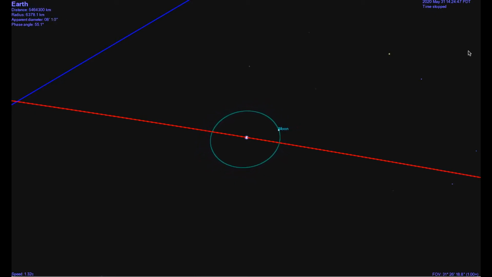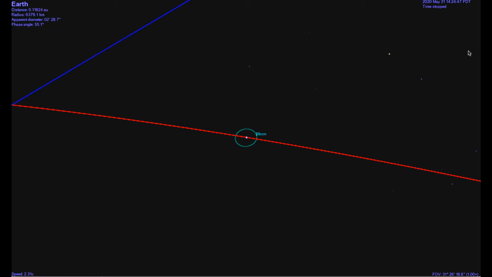I'm going to speed it up a little more. So we're going about 2.31 light speed per hour is, I believe, what that means. So we're traveling at pretty fast speed. And we have yet to see our nearest planetary neighbors. It's hard to believe. I have a hard time believing it still.